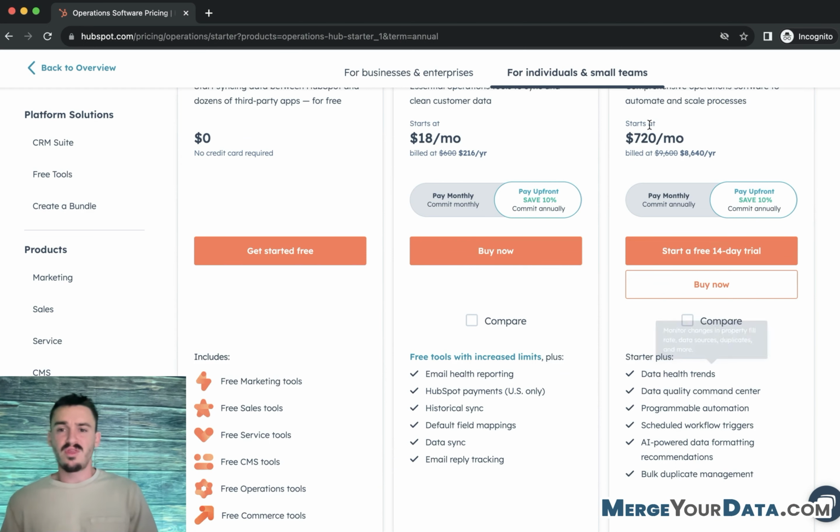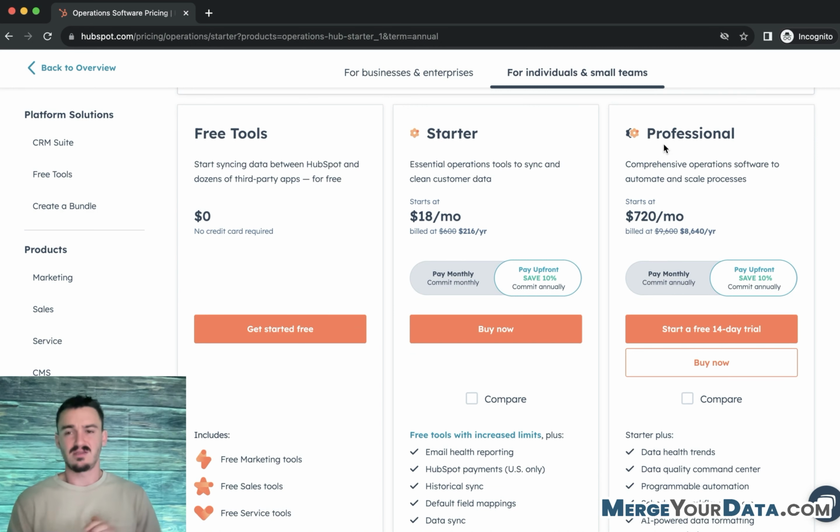But with Professional, you're opening up things like custom code and webhooks, which honestly is usually the main reason we see people upgrade to Professional for Ops Hub, just because you're now able to extend the functionality within HubSpot for automation, and you're also able to connect it more easily to other tools with the webhooks. So, big price difference here between Starter and Professional.